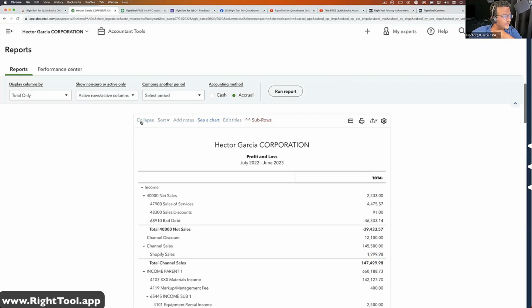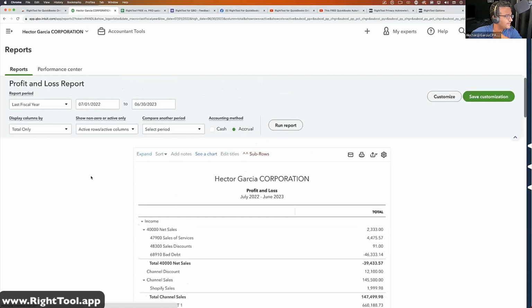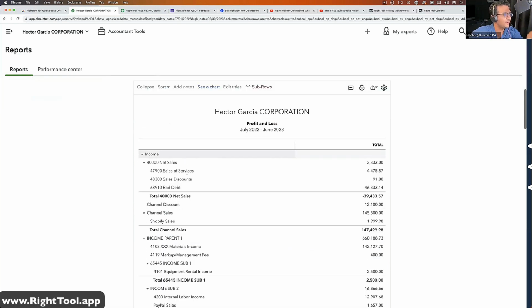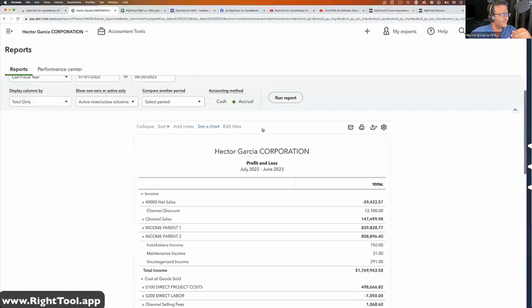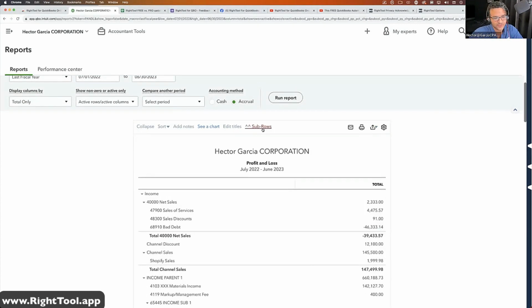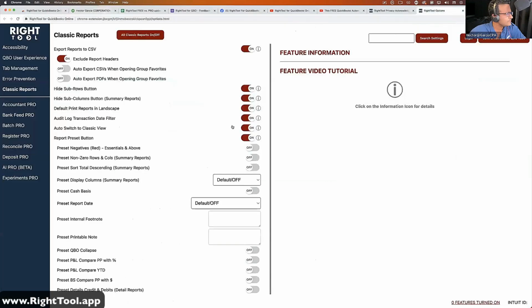And that's different than the collapse button, because if you click on the collapse button, it will collapse all the accounts, but it won't let you reopen any of the accounts. So if you're in expanded mode, then you can use sub rows and you have complete control over how many layers of sub rows you want to be closing. So that's this feature called sub rows and sub columns.